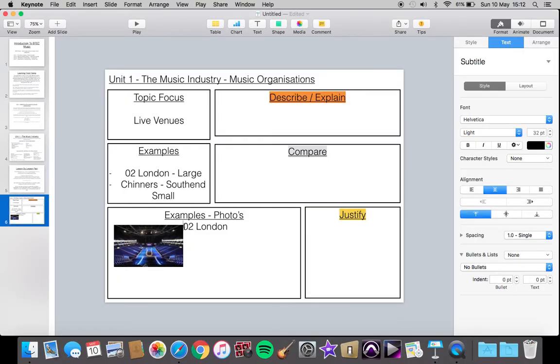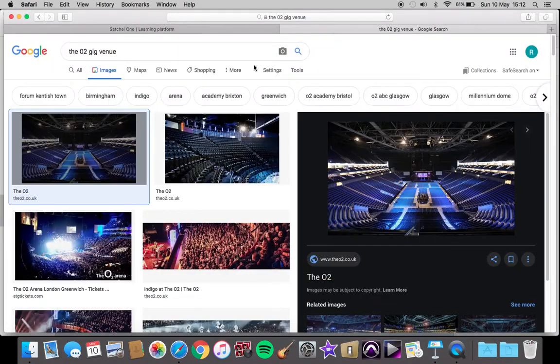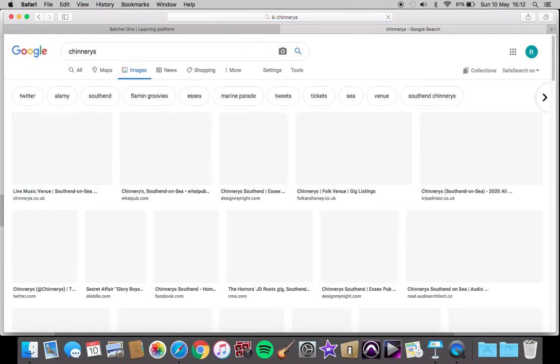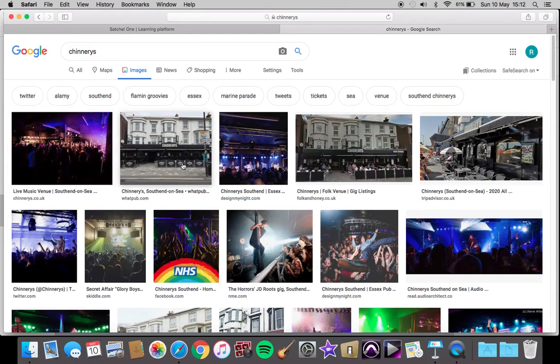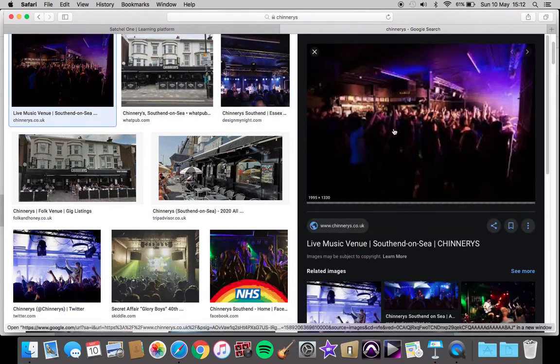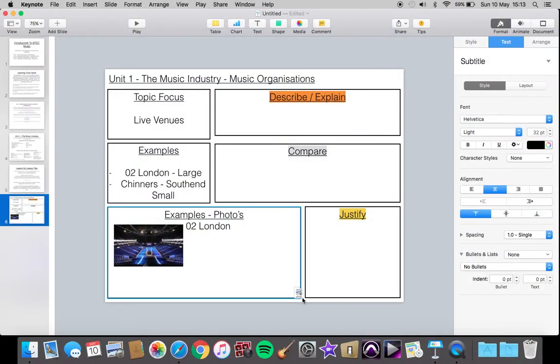My computer just went out there. If we actually go back into Google and look up something like Chinnery's, you can see here that is the front of Chinnery's, and this is sort of the size of the venue itself. Let's try and find a picture. There you go. So that's a good example of the sort of size of the audience area that we've got here.